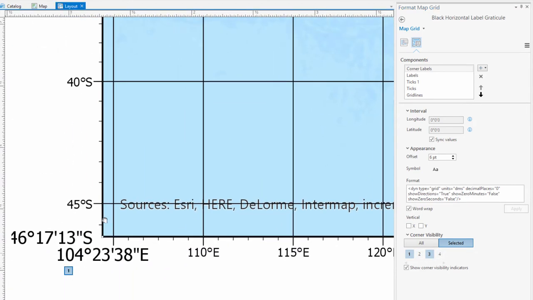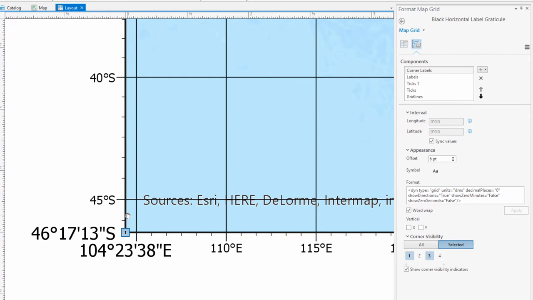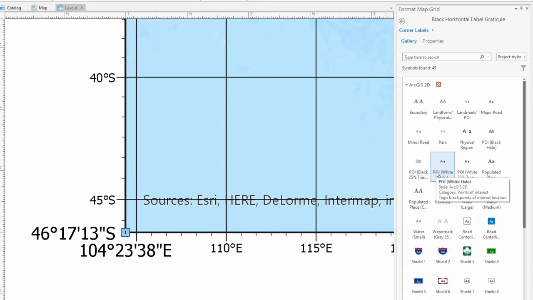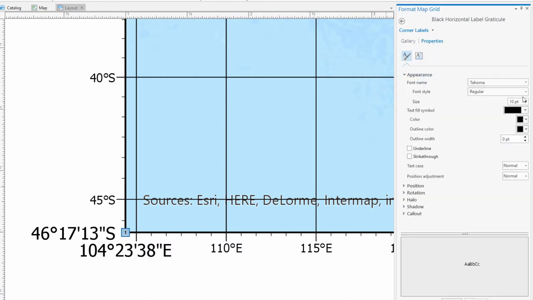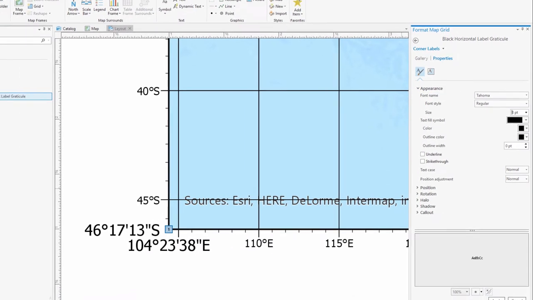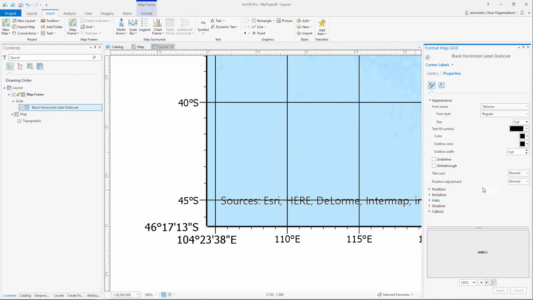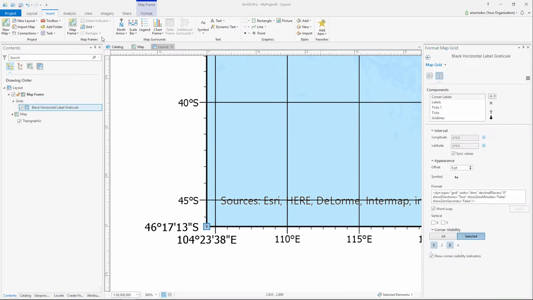As you can see, the corner labels are larger than the labels of the graticule style. Let's go into the symbol and change the size from 10 down to 8. Now that the size has changed, let's go back to the full extent of the layout.